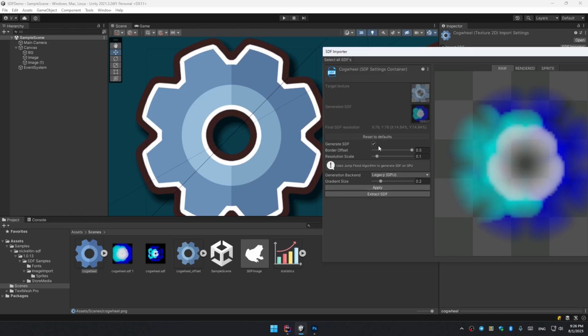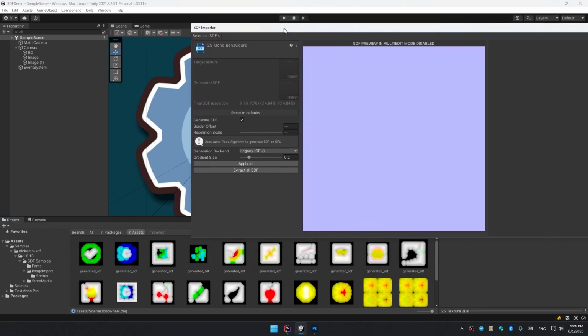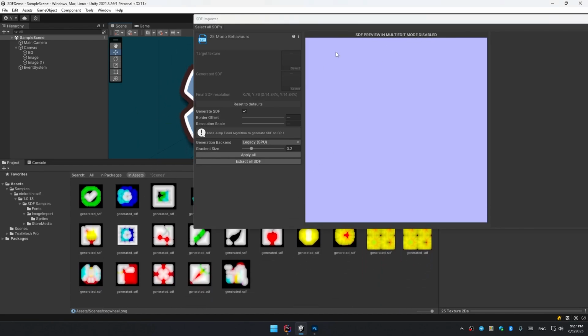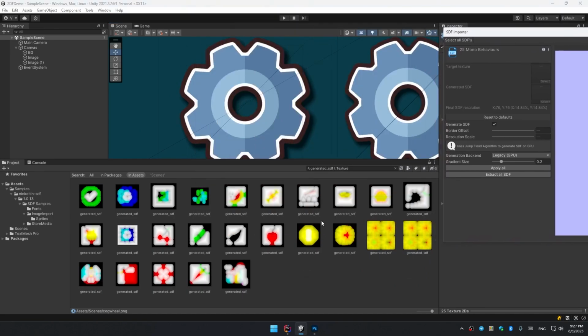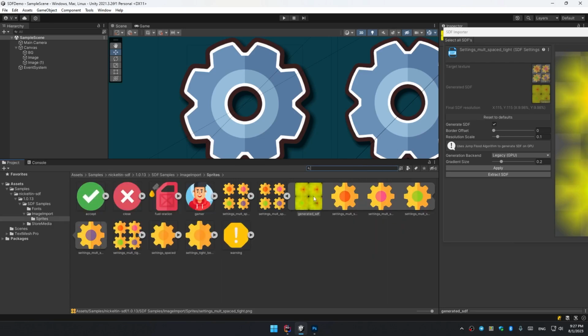Also in the toolbar, there is a select all SDFs button. If we press it, all of the generated SDF textures will be displayed in the project view. Unfortunately, there is no preview in multi-edit mode. If you select one of the textures and then clear the search bar, you can see which original texture it belongs to.